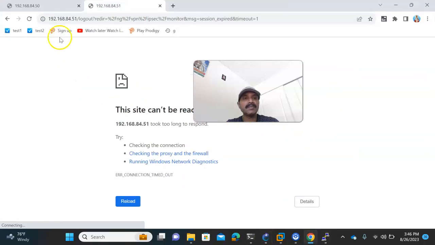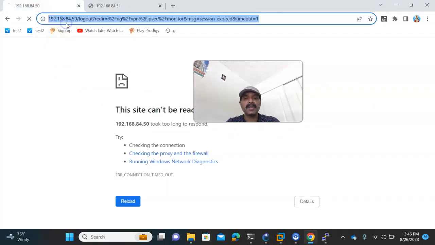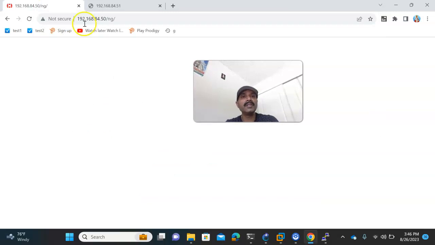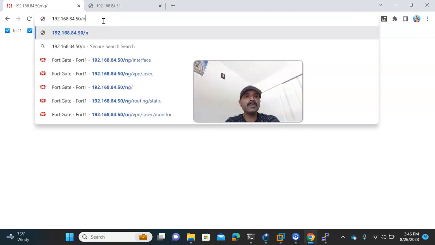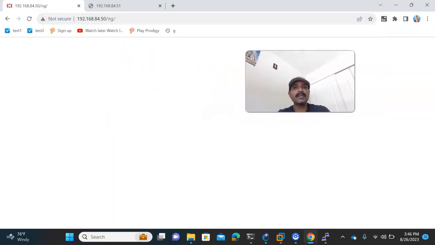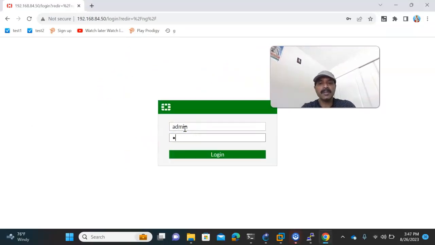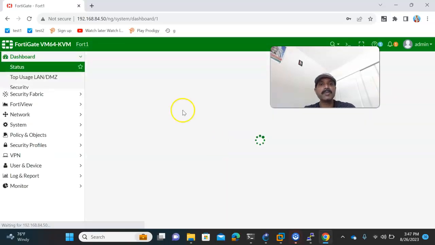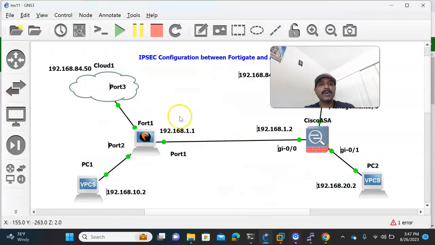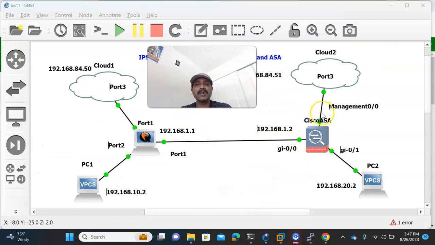Now let us access it. So the address is 192.168.84.50. Now it will ask for the username and the password. Just go here, it is prompting for the username. Let us log in with the username and the password. So the first management interface we have configured is for firewall 1, and the second firewall is the Cisco ASA firewall.